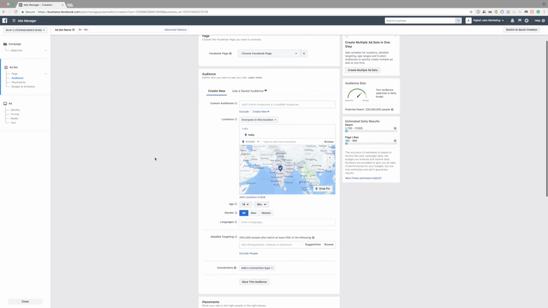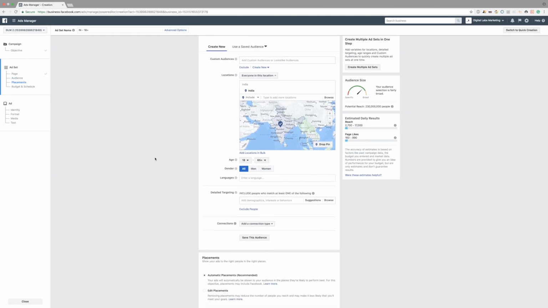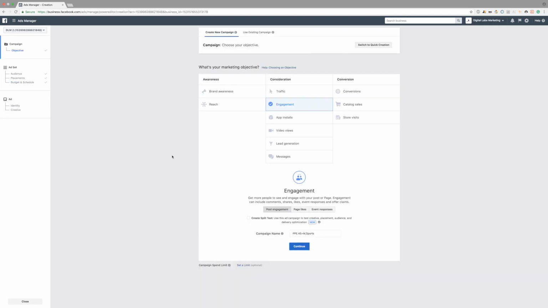So I'm not going to go through the rest of the process simply because this is a very, very simple setup and it's very easy to set up a Page Likes campaign. So at this point, I'm going to come back to the objective section and I'm going to create another campaign for paid post engagement, also called PPE.